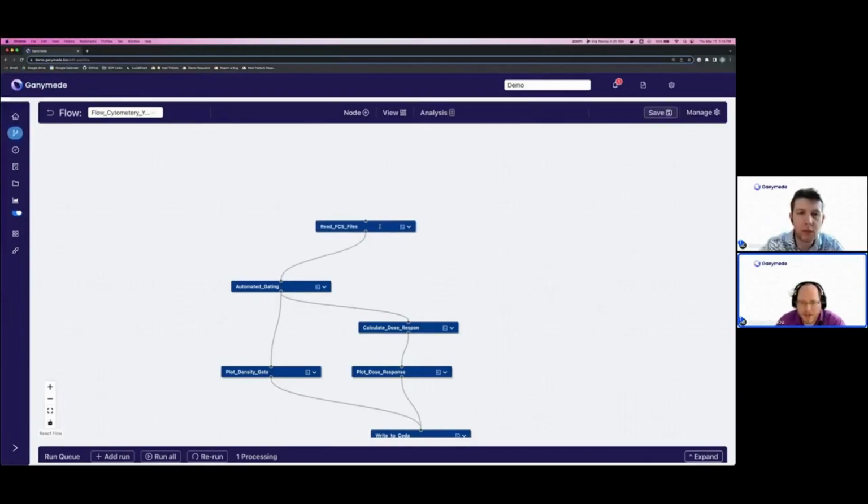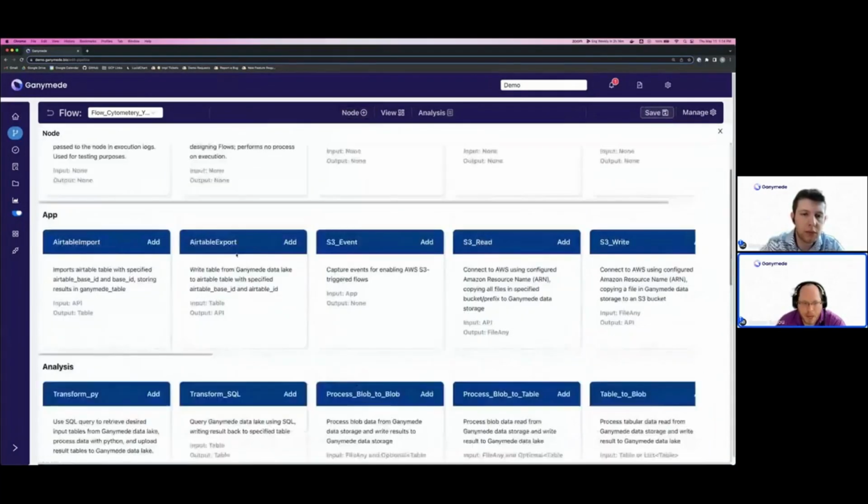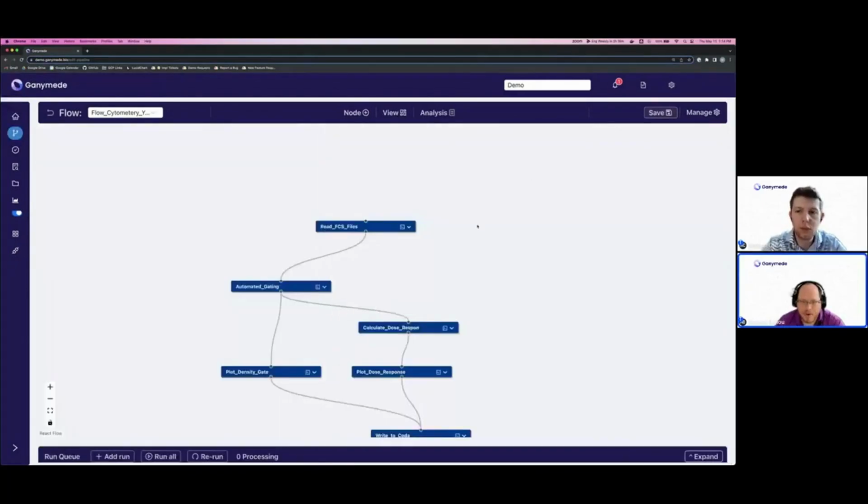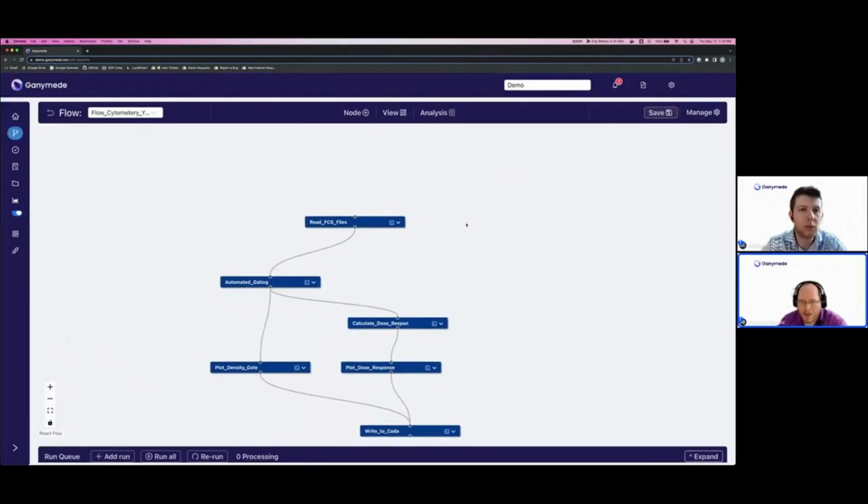But for a lot of these, we have a huge selection of different nodes that are available, that are based upon various instruments, file types, whatever you happen to need. And you can drag and drop those over into Ganymede and use them as sort of a low-code option. So you might need to make a little bit of a tweak to them, but they're generally going to work for that particular instrument.